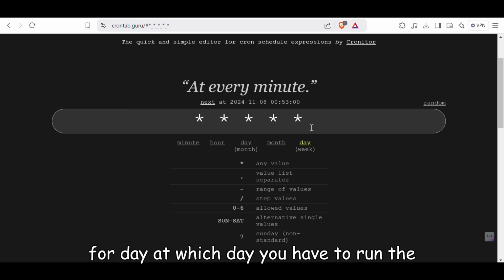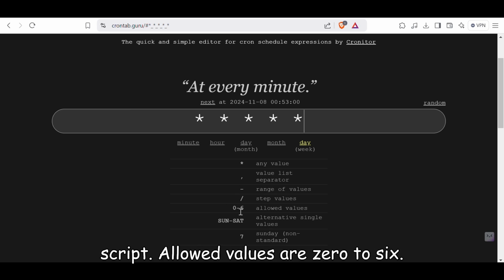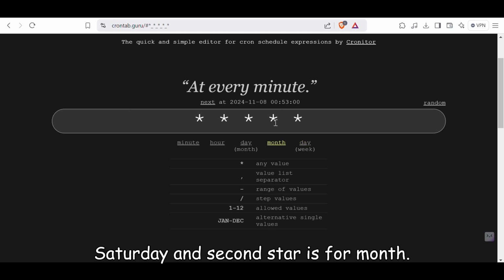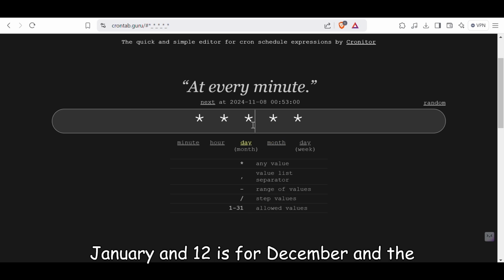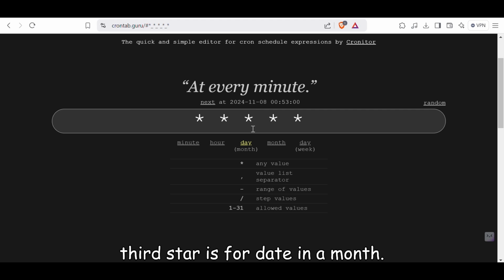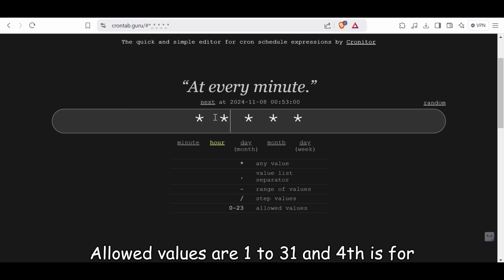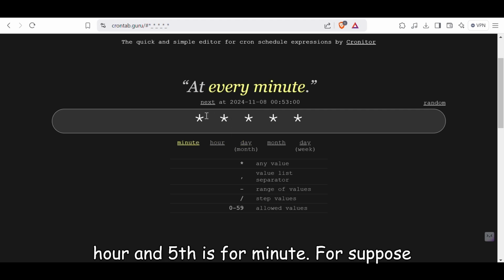The first star is for the day of the week, on which day you want to run the script. Allowed values are 0 to 6. 0 is for Sunday and 6 is for Saturday. The second star is for month. Allowed values are 1 to 12. 1 is for January and 12 is for December. The third star is for date in a month. Allowed values are 1 to 31. The fourth is for hour and the fifth is for minute.